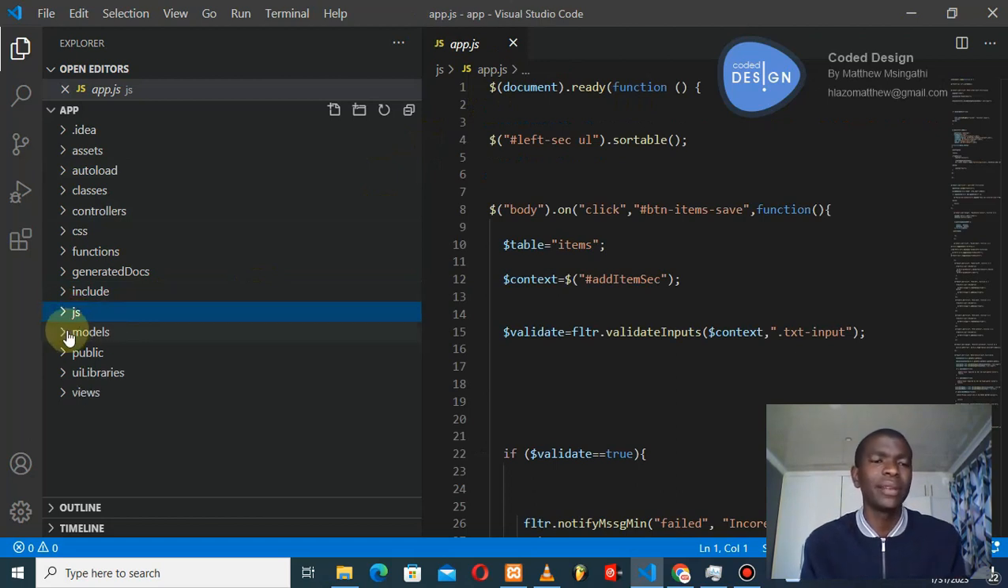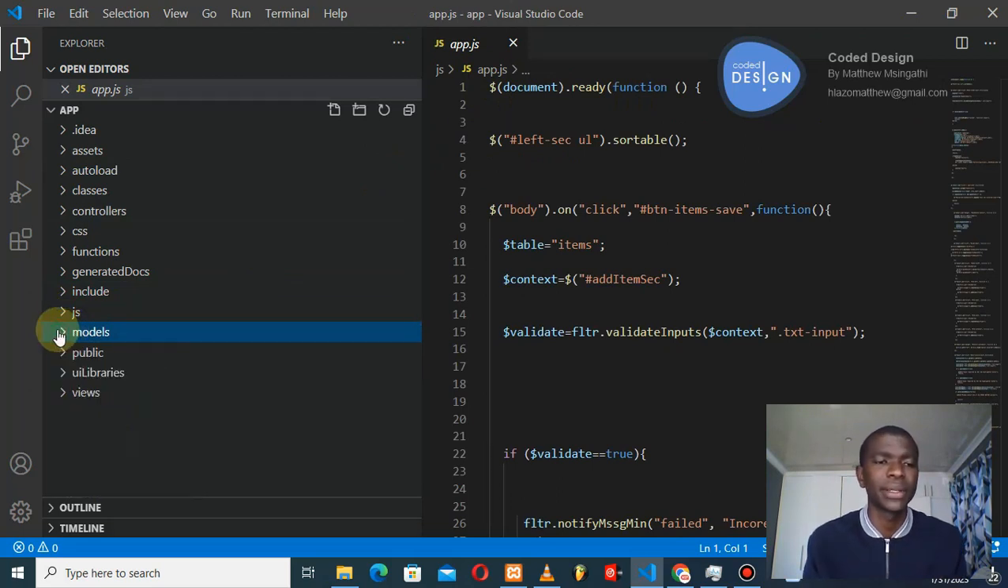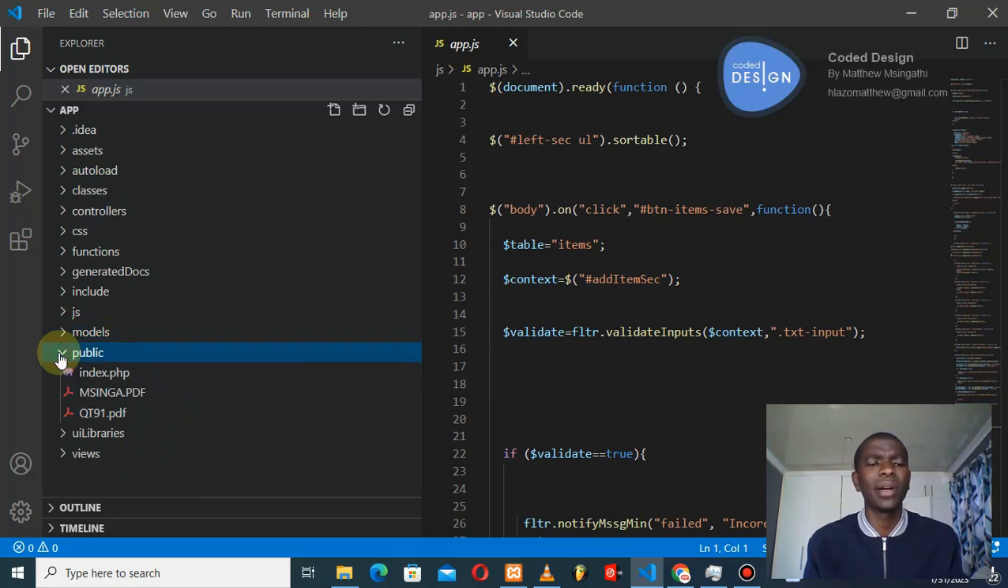And then here I've got models, part of MVC, all the classes that are here that are responsible for connecting to the database. And then I've got public. Don't mind these files, I'm going to delete them. I was testing, maybe it's part of the things that I have to delete. So I've got public.